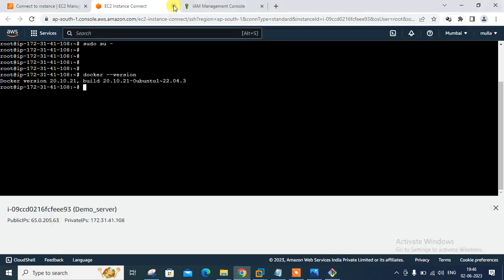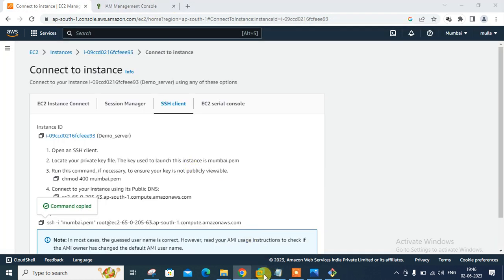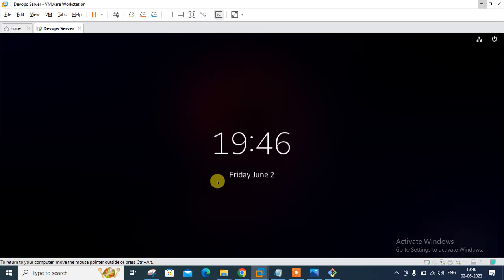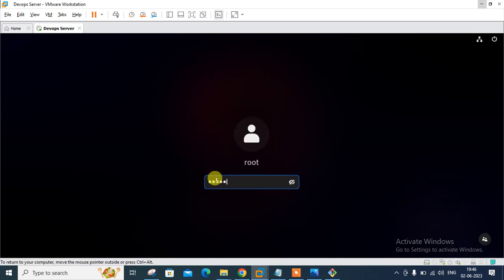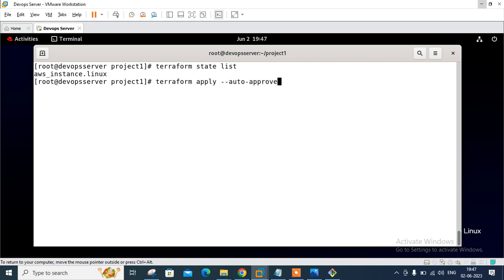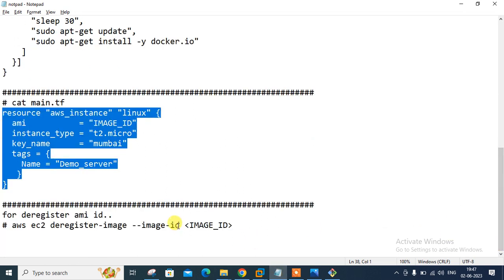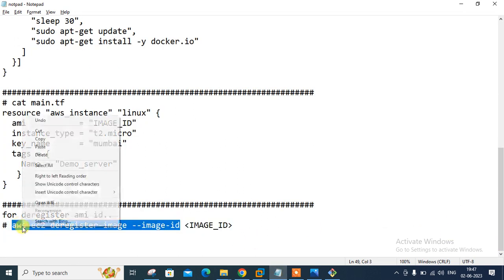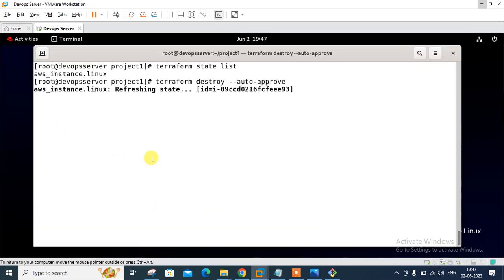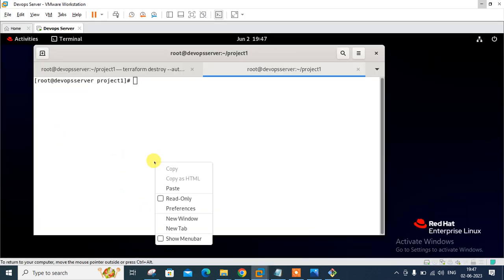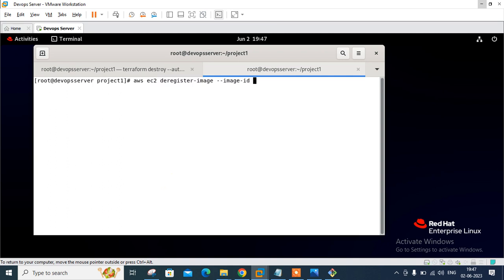And suppose if you want to terminate this one, it's very easy. Again, we can go back to the Terraform box and destroy using the terraform destroy command, right? Destroy, destroy. And this is how you can destroy your instance. And if you want to remove your golden image ID, here's the path, deregister for that one, right? So in AWS, you can open a new tab, paste it, aws ec2 deregister-image and the image ID, right?